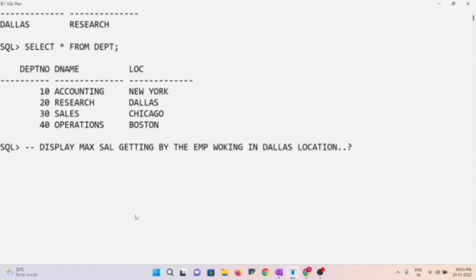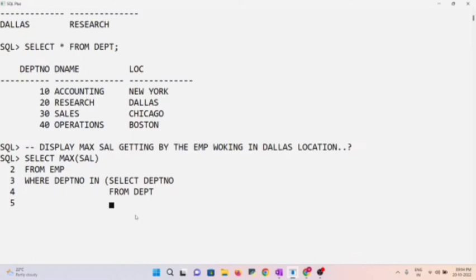So now we should display employee table data, meaning I'm going to find out who is earning the maximum salary. Max of sal is one of the functions, and I'm going to use it directly. So now I can write select max of sal from emp where, again using the relationship attribute, department number in select department number from dept where location column, loc, equal to Dallas. I know the name of the location is Dallas. Just close it and execute.